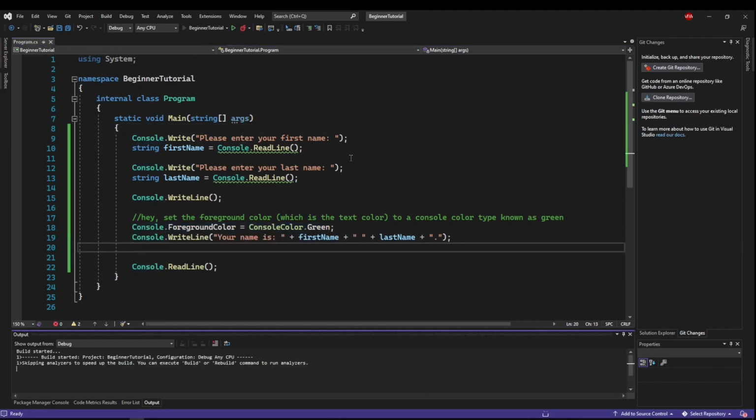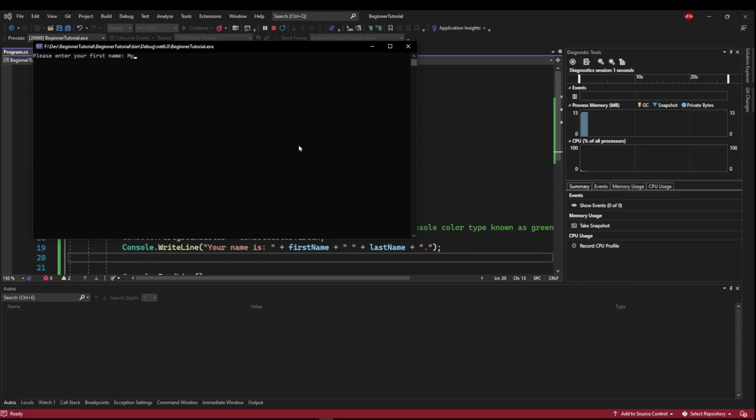So let's run it. And there it is. Nice and green, kind of like the Matrix.